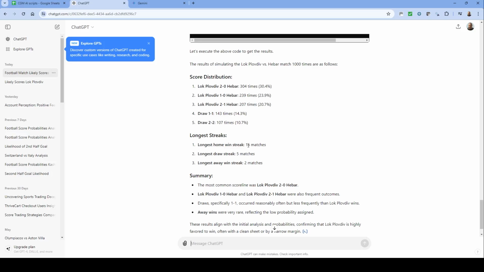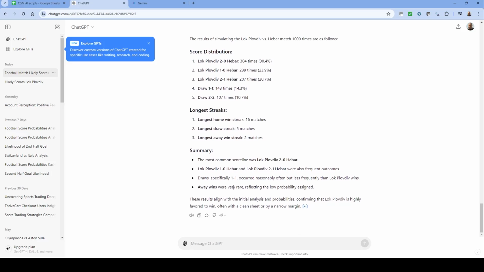So the longest streak was the home team winning 16 games in a row, 5 draws in a row, and the away team only 2 wins in a row. So the most common score was 2-0, and basically it's just summarising what we've just set up here. Away wins were very rare, reflecting the low probability assigned.